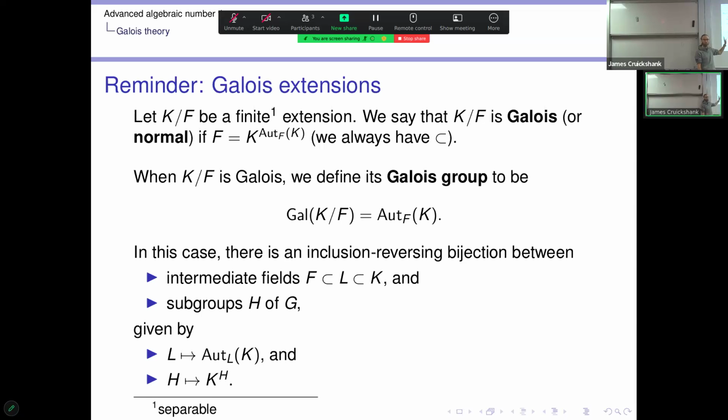Is everyone okay with Galois theory? G is the Galois group. Yes, sorry, that should have been Galois of K/k, thank you. Yes, G is Galois.